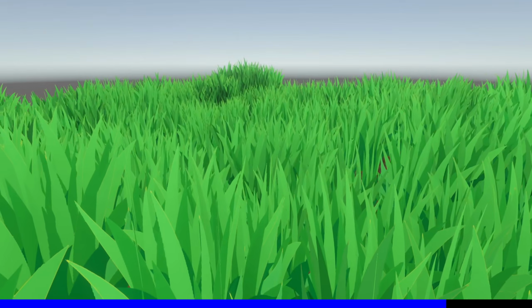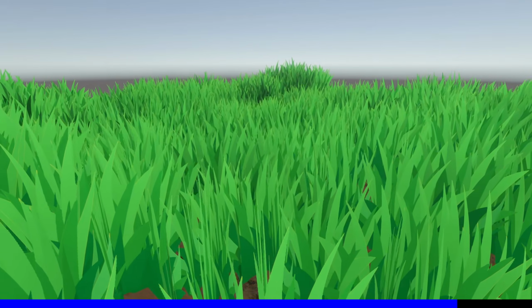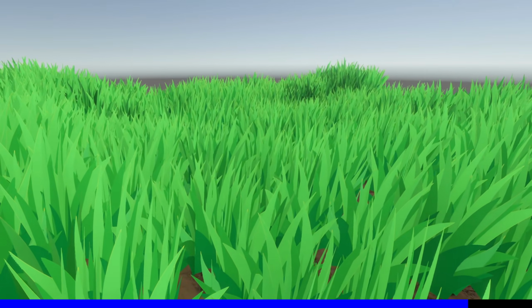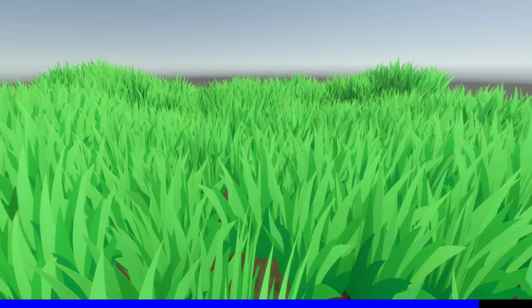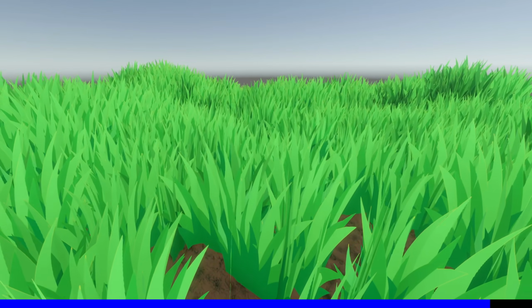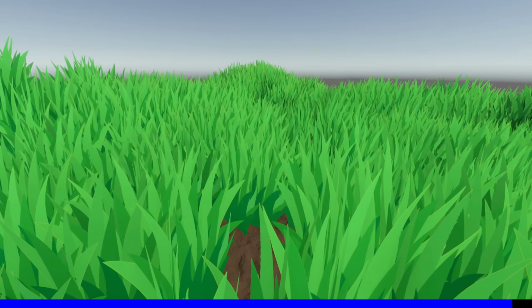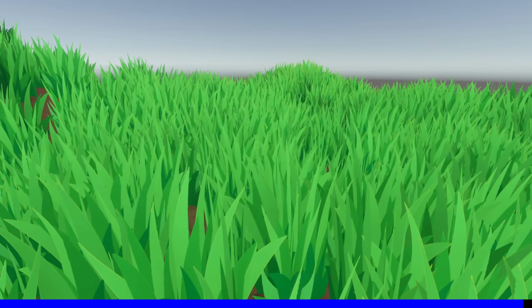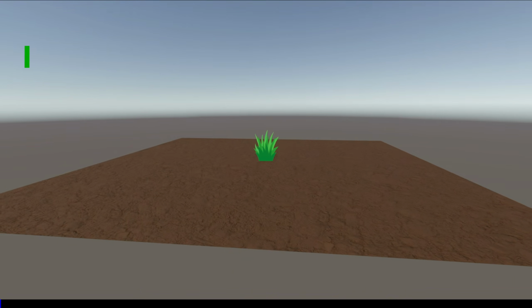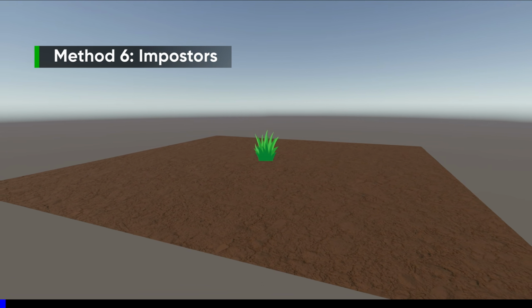The main drawback really is if you don't like Unity's terrains, then you won't like this kind of billboard grass. And it is just billboard grass at the end of the day, so you get the same benefits and drawbacks as I already mentioned. That just leaves one more method, and it's a pretty cool one. Finally, we come to Impostors.